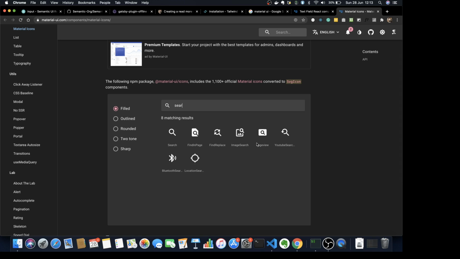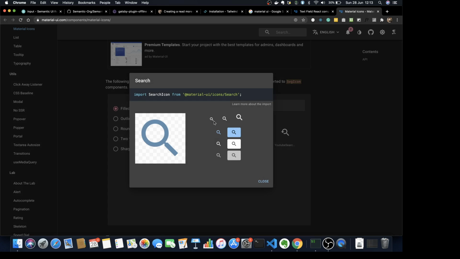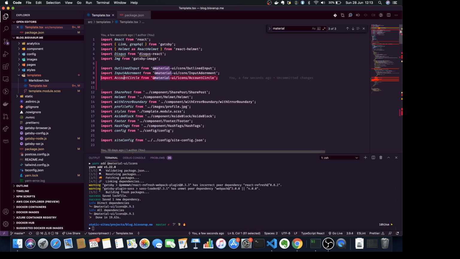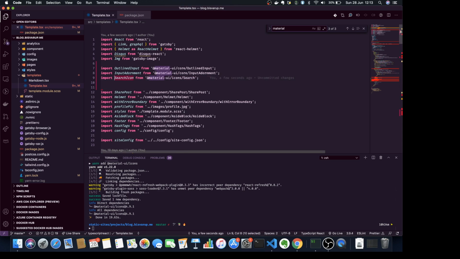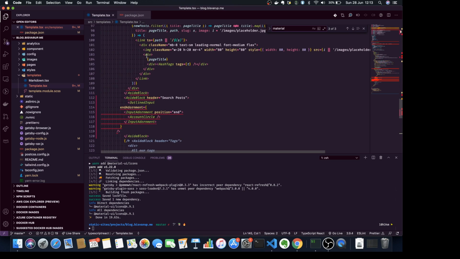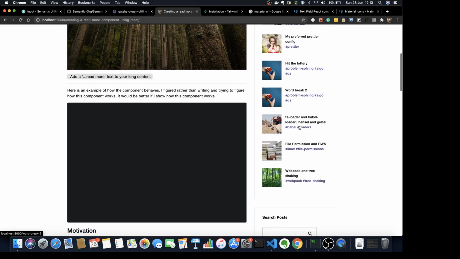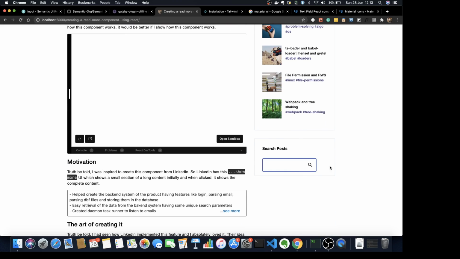Search. I have search. What is it? Okay, input search icon. Fine. So instead of account circle, I need search, and I'll just replace this with this here, and we should be fine. Oh god, fine. So this is fine, it works and I like it.